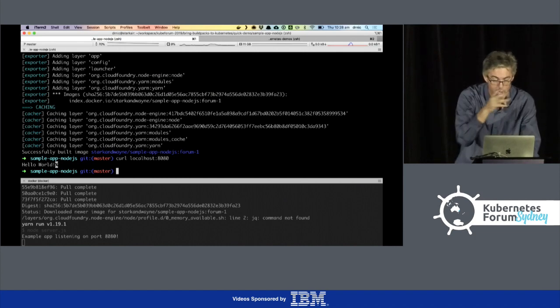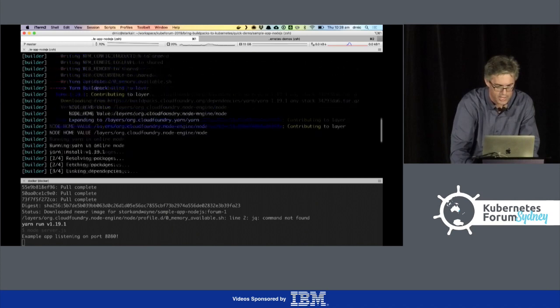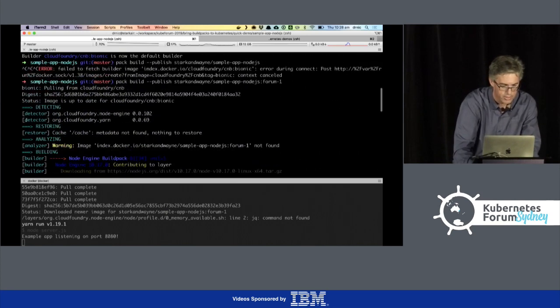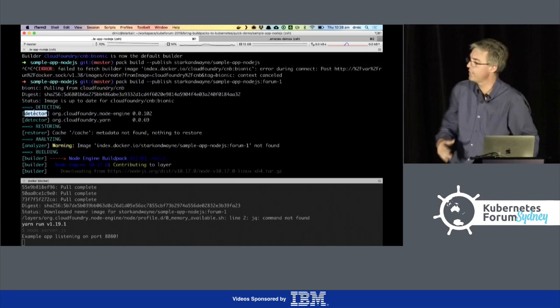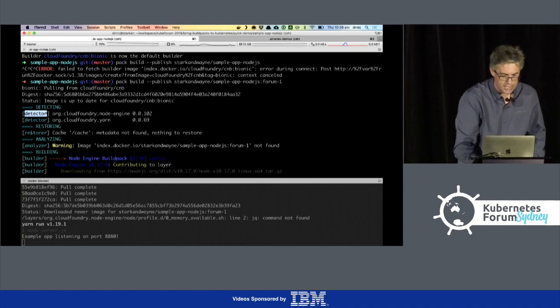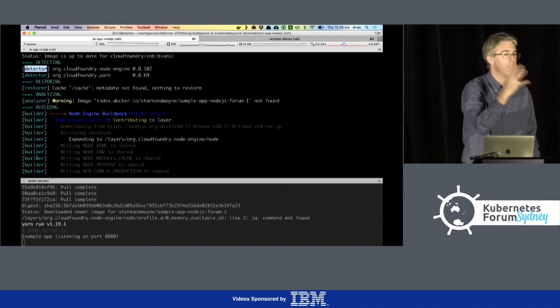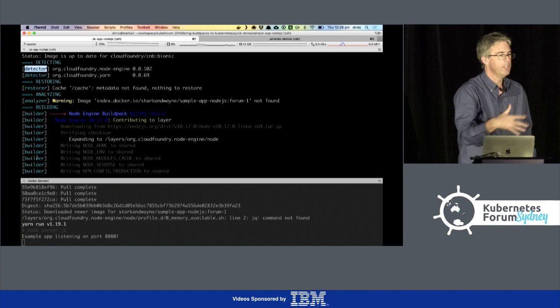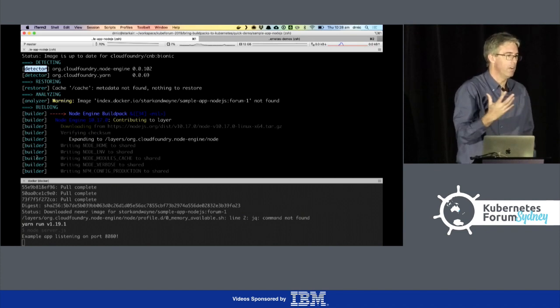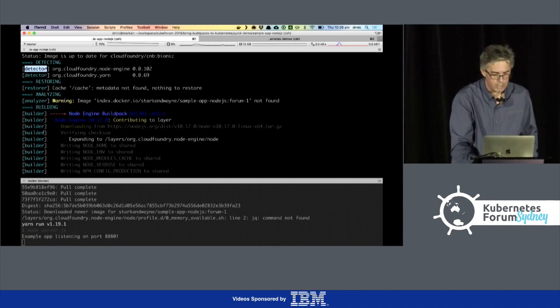What I wanted to show you was the layers, the stages. On the left, you can see these are the annotations of detector, restorer, analyzer, builder. These are the stages of the life cycle. And this is essentially the functionality of the Cloud Native Buildpack project.